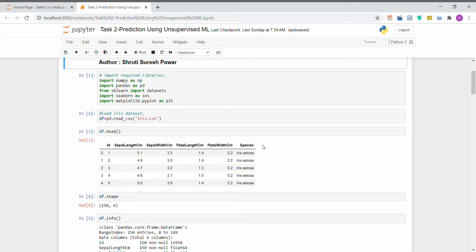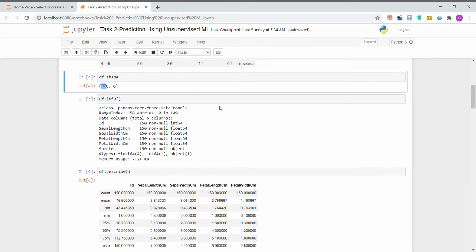Here I have displayed the first 5 rows from the dataset using the head function. Then using shape, I have displayed the number of rows and number of columns. So 150 is my number of rows and 6 are my number of columns. Then I have used the info method to ensure whether any null value is present or not. It gives me the output 150 non-null, so it indicates that there are no null values present.